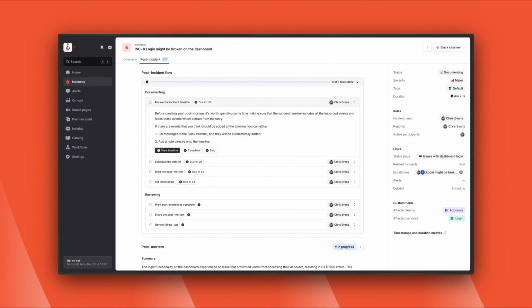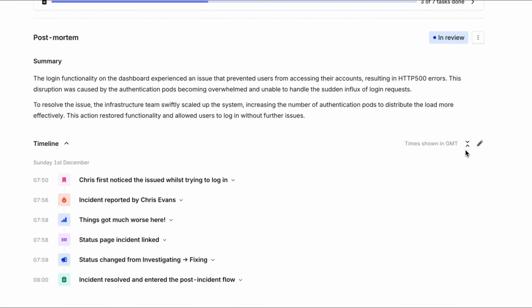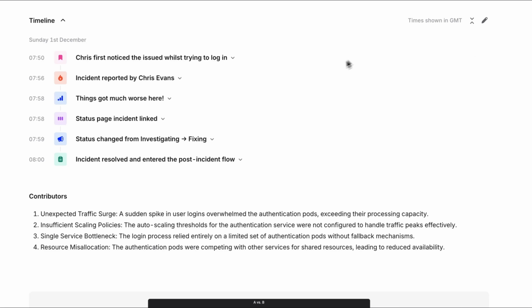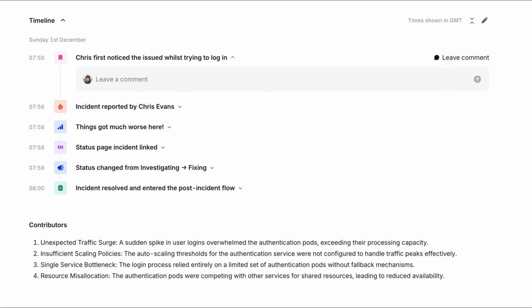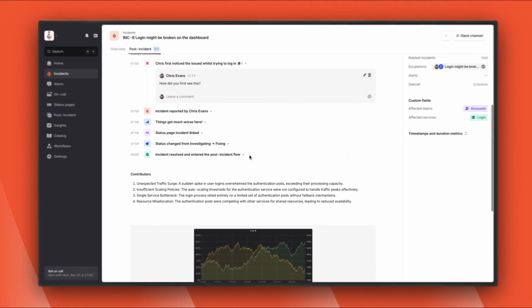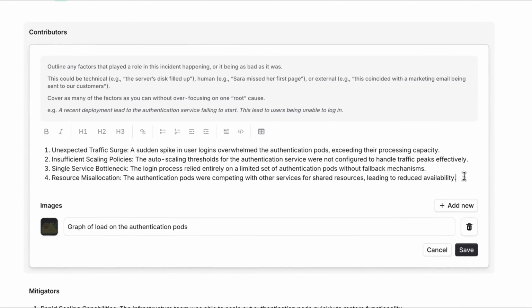Let's skip forward a little to writing your post-mortem document. You can choose to export to an external tool like Google Docs, Notion, or Confluence, or write them in the app like this. You can see we have the full timeline here, which can be edited and commented on to give a rich picture of what happened. We're using a contributors, mitigators, and risks format, but you can use whatever template you like here.